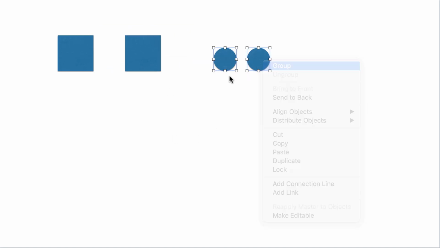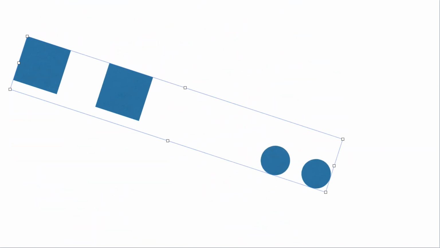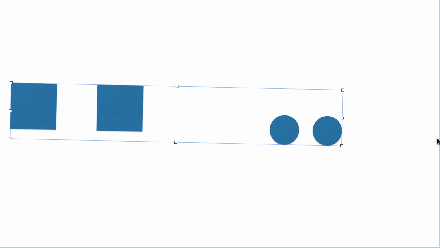So let's put these two circles inside a group as well. Now, what is interesting here is that we can treat these groups like individual shapes. So we can select both these groups and put them inside a new group. Now, we can move this group, we can resize it, we can change its angle, all sorts of things. So we are treating a group or an individual shape the same way. We can resize or move a shape or a group the same way.